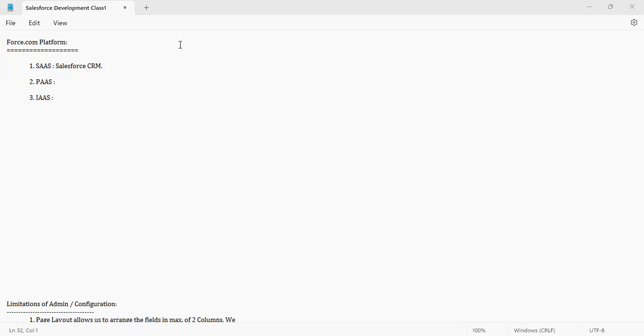Okay, so the question here is, why do we have to go to programming? Everything we were able to do almost with no code, with just a few mouse clicks, with the configurations. So why do we have to go for programming? To answer that, we have a couple of limitations, which I'm going to discuss in detail. So let's go to our Salesforce org.